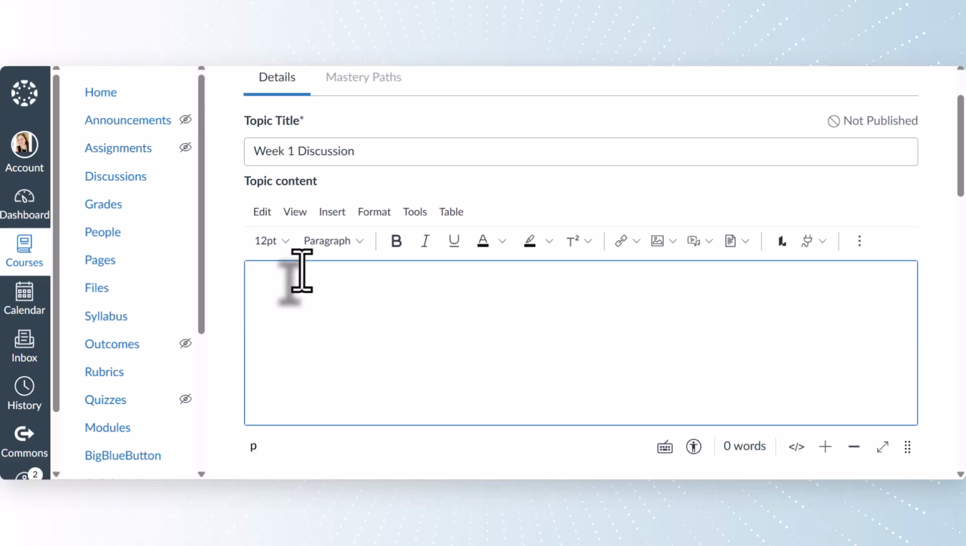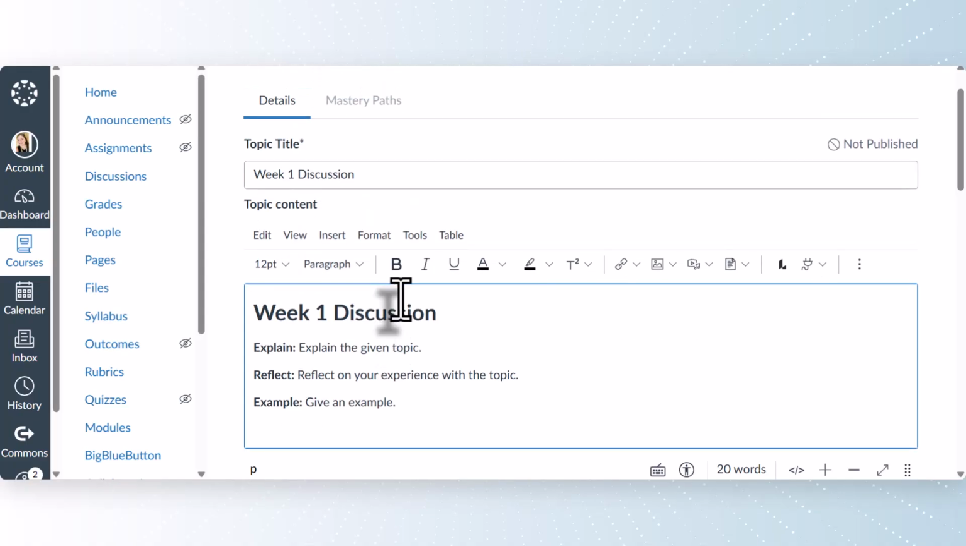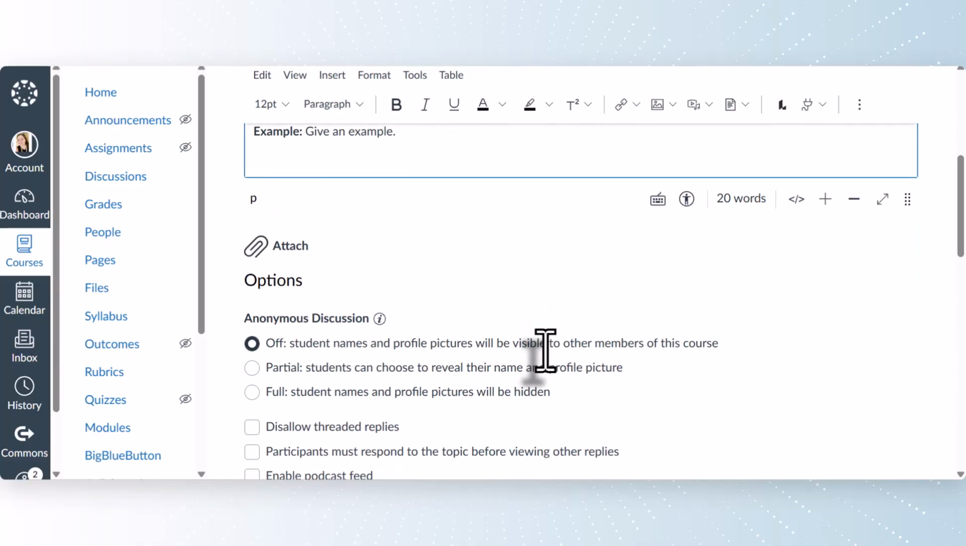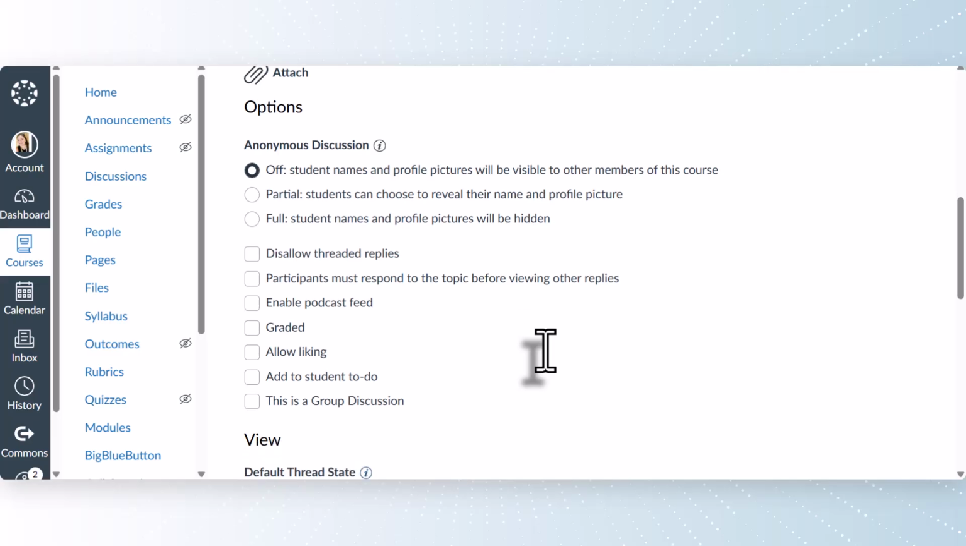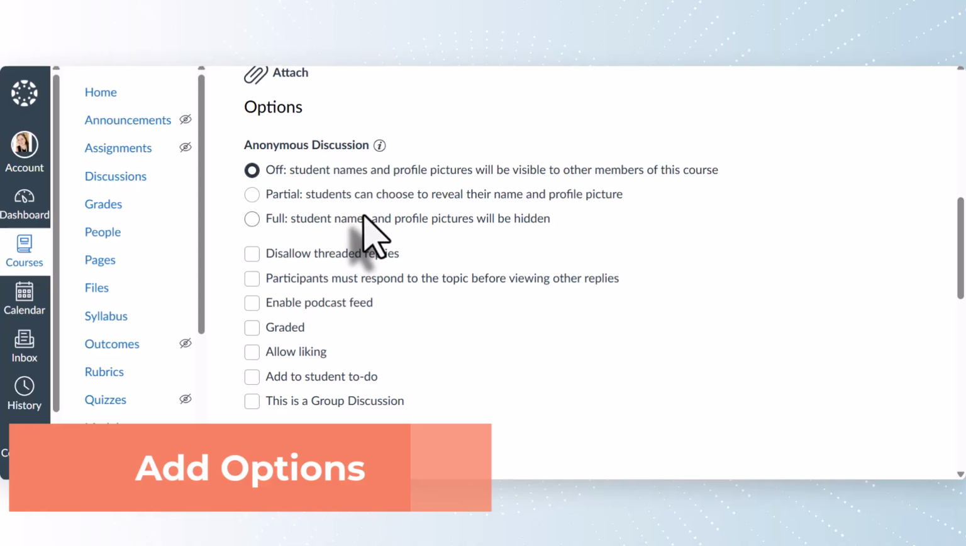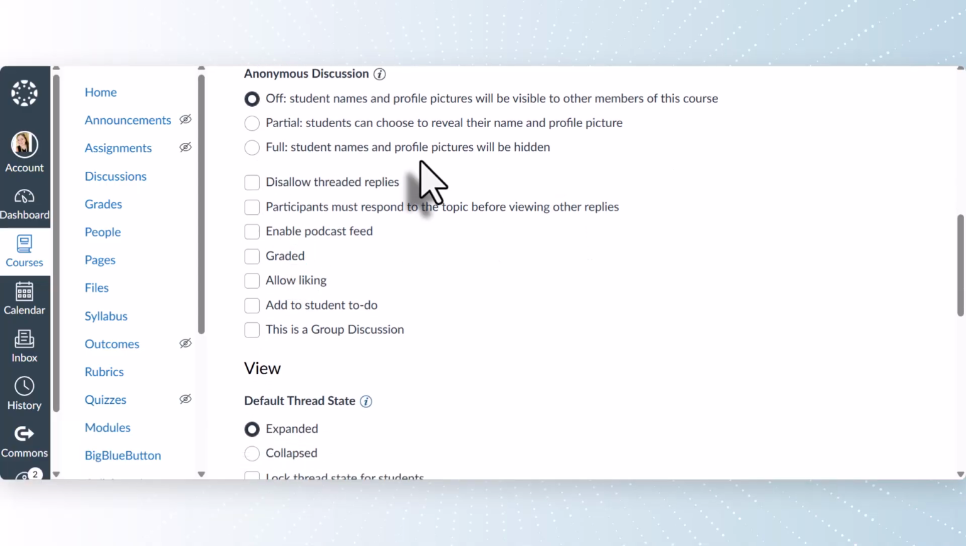Here in the content editor, you can add some requirements. I've gone ahead and added what I would like. I'm going to go ahead and scroll down, and here you can see some options for the discussion. You can choose whether or not you want your students to be able to post anonymously. In this case, I'm going to go ahead and keep that off. You can also allow people to reply to each other's threads. In this case, I'm going to select this option, which is participants must respond to the topic before viewing other replies. This way, students can't just copy off of one another. They have to come up with something before they can see.